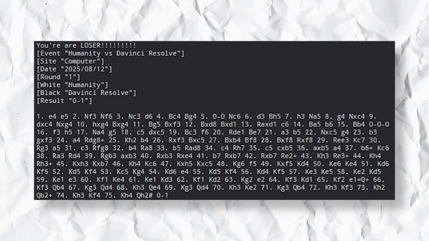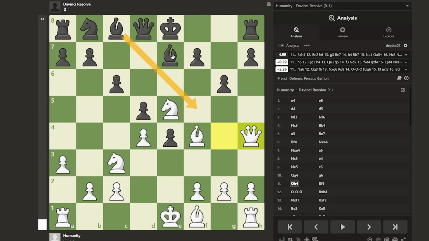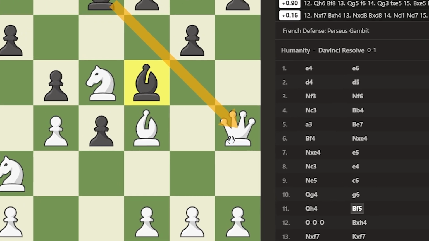A PGN is basically a long string that contains all of the moves in the game, as well as headers that are metadata about who the players are and where the match was held. Here you can see one game I played against Davinci Resolve where I hang a queen in one move and then proceed not to see it on my next move, and neither does Stockfish, I guess. Maybe I am a 400.